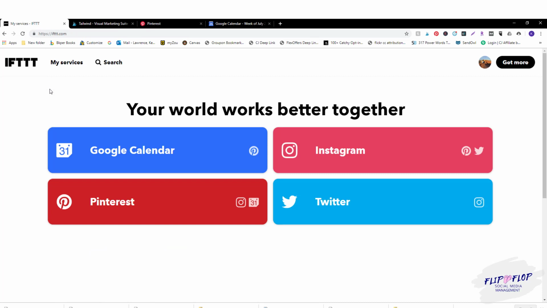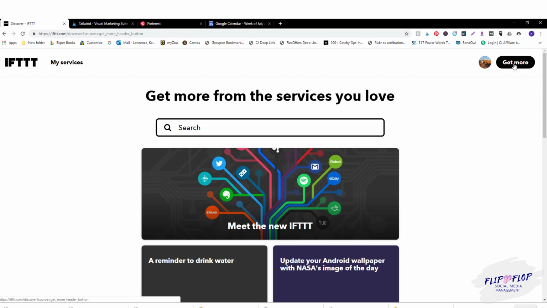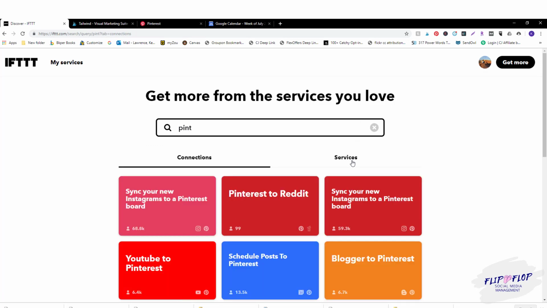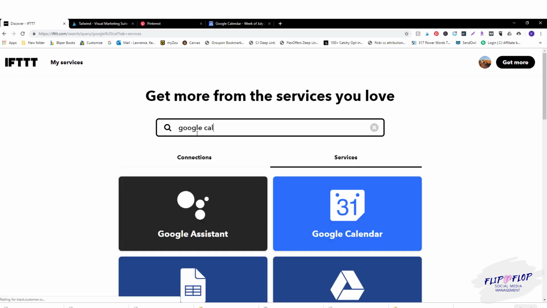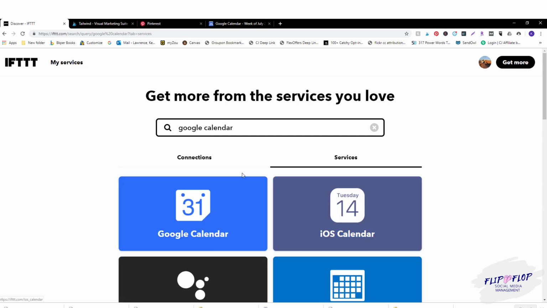All right, basically, you're going to want to set up an account. Super easy. Go to the website. It's pretty straightforward. Go create the account with your username, password, email address, all that good stuff. You're going to want to connect services. That's also really easy to do. This is going to be blank, but if you go up to get more, you'll be able to type in whatever service you're looking for. So you'll be able to type in Pinterest or Google Calendar. And for this particular method that I'm going to show you, you need to have Google Calendar and Pinterest both connected to your IFTTT account.